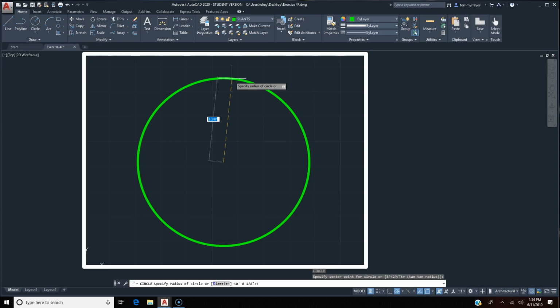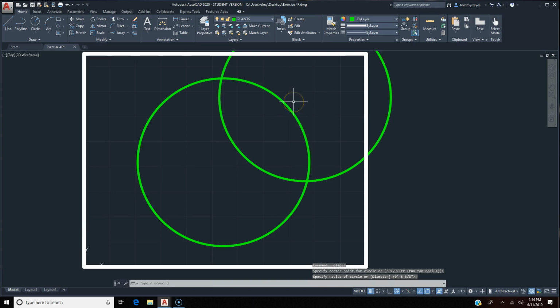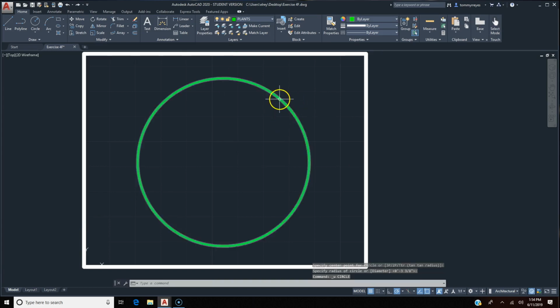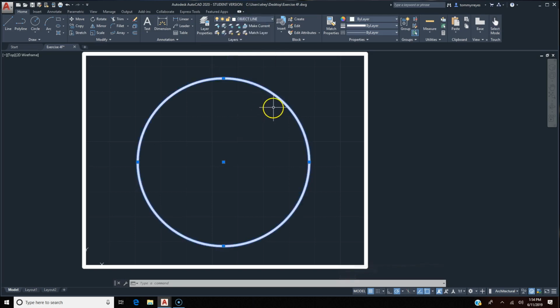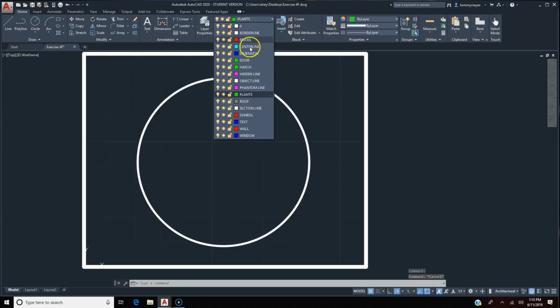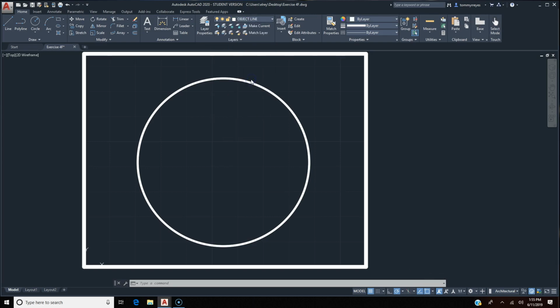And I am going to change this to object line. So I'm going to select this and change this to object line, because that's what the directions say. And then I am going to change my layer that I'm operating on to the object line layer. And then I'm just going to make another circle.